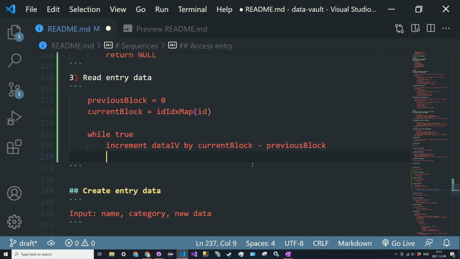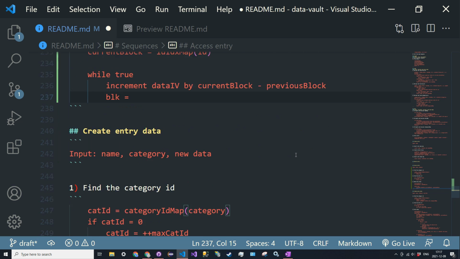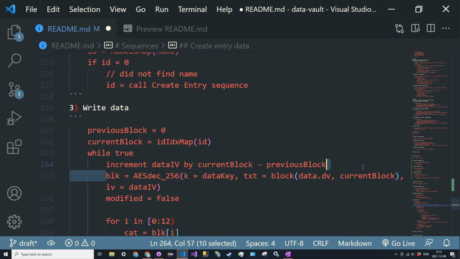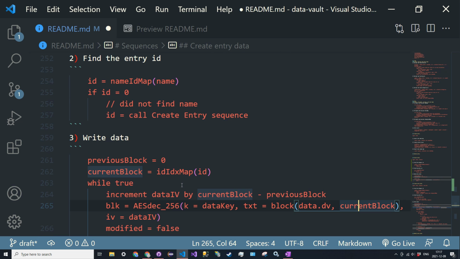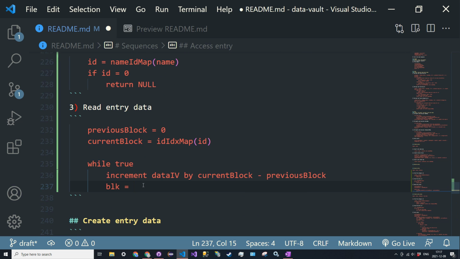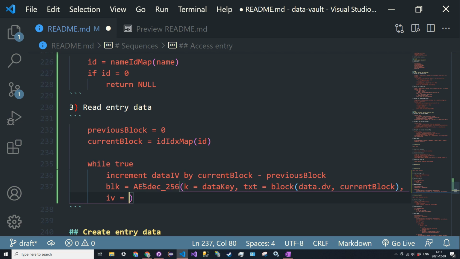We're going to read our data. It's going to be the same thing that we have over here in create data, because in create data we're trying to find the end of an entry by looking for a 0 category, but here we're trying to find the matching category. So it's pretty much the same, with the exact same inputs. The block is equal to AES decrypt 256, passing in the key is equal to data key, the text is equal to the block of data.dv at index current block, and then the IV is equal to data IV.